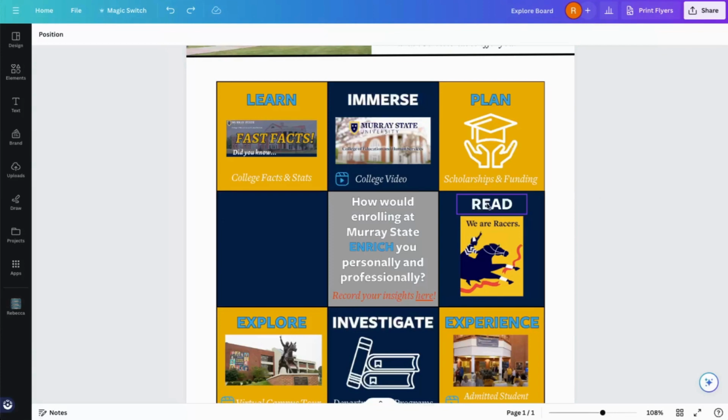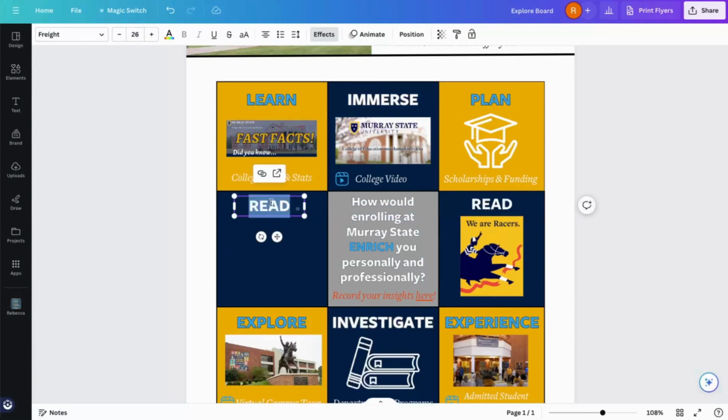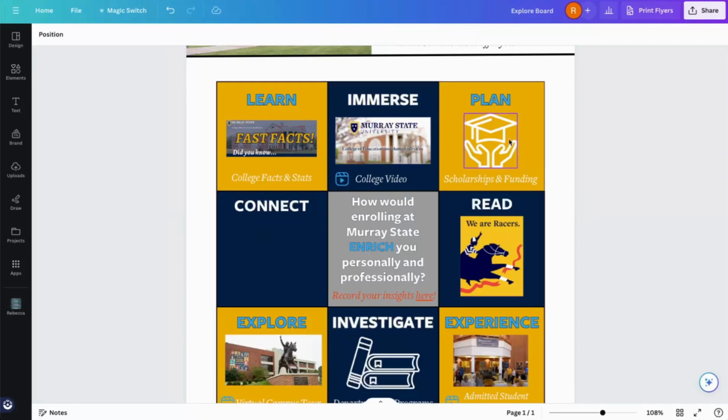I'm going to be adding a section to this board that links students to all the different organizations they can get involved in here in the College of Education and Human Services at Murray State. So I'm going to simply duplicate one of my text boxes that I already have, and I'm going to change this to the word connect, because that's what our student organizations are all about, is helping people to get plugged in. Under that, you're going to want to include some kind of an image. It can be either a screenshot from one of your resources, like you see my examples here, or it could also be an icon that represents it.